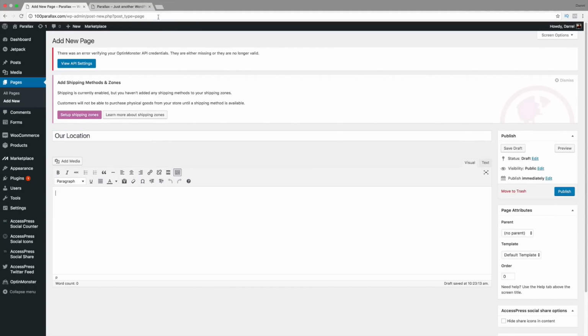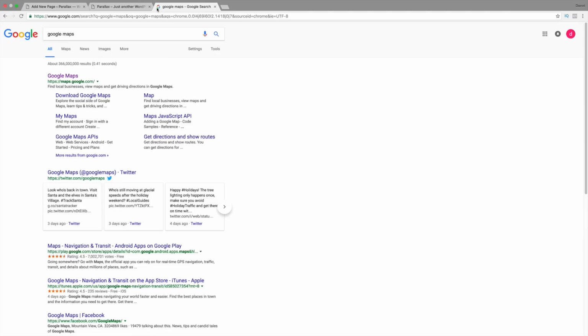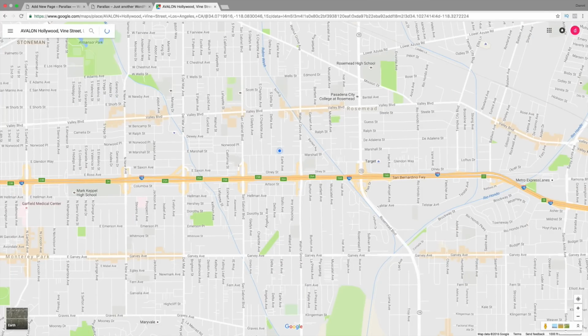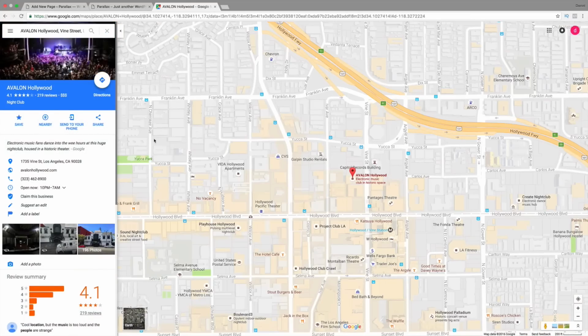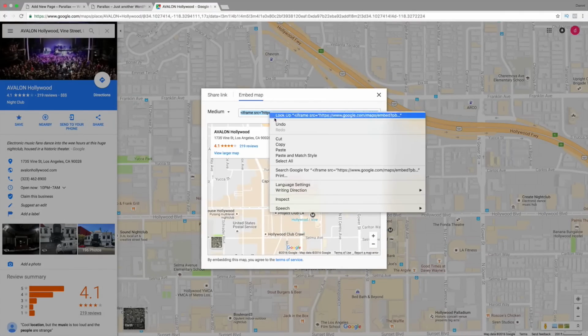And right here, we're going to put in some script. So simply go to Google Maps and put in whatever address you would like. I'm going to put in Avalon Hollywood. It's a club in Hollywood. And we're going to click on share right here, and under embed map, we're just going to copy this code.